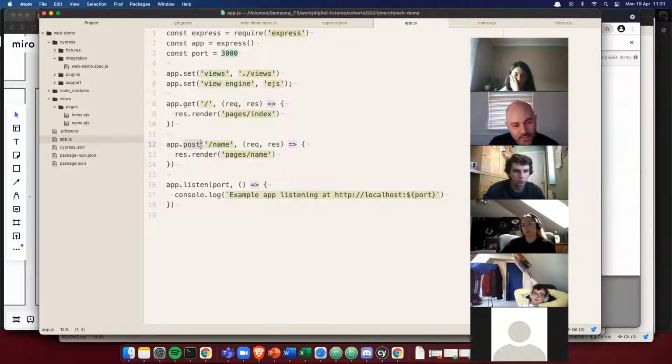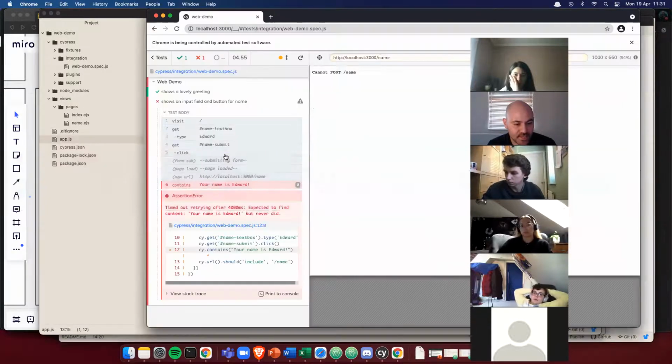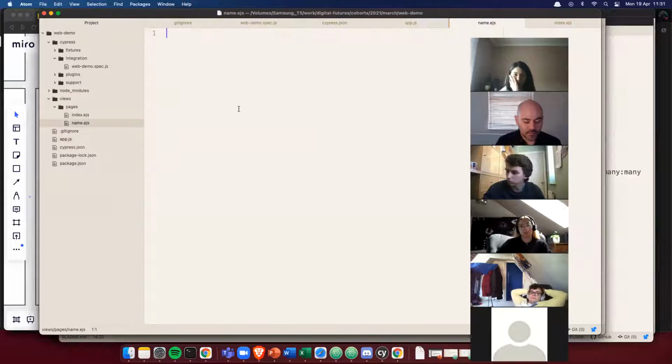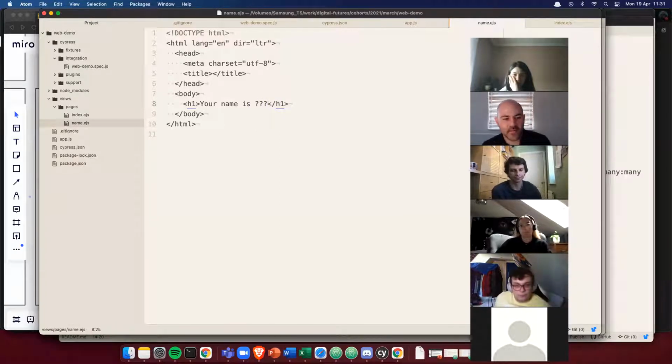So I'm going to listen to any post request to /name, and I want to be able to render a new page. And what do I want to see on the page? Well, according to my test, it was "your name is Edward." So let's go HTML, and let's use an h1 element, and "your name is", and then there's going to have to be something here. We'll have a look at where that comes from in a second.